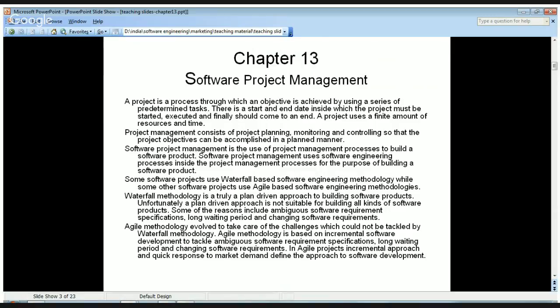Waterfall methodology is a truly plan driven approach to building software products. In a waterfall project, you create a complete plan for the complete project, and then you execute this project and you build the software product.